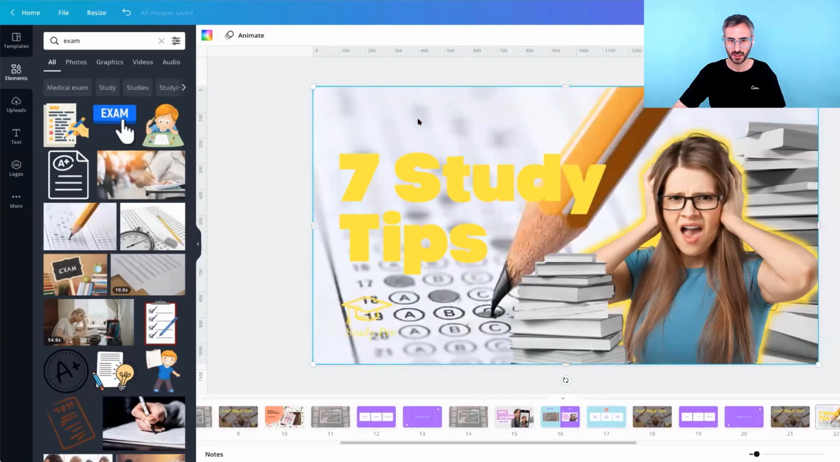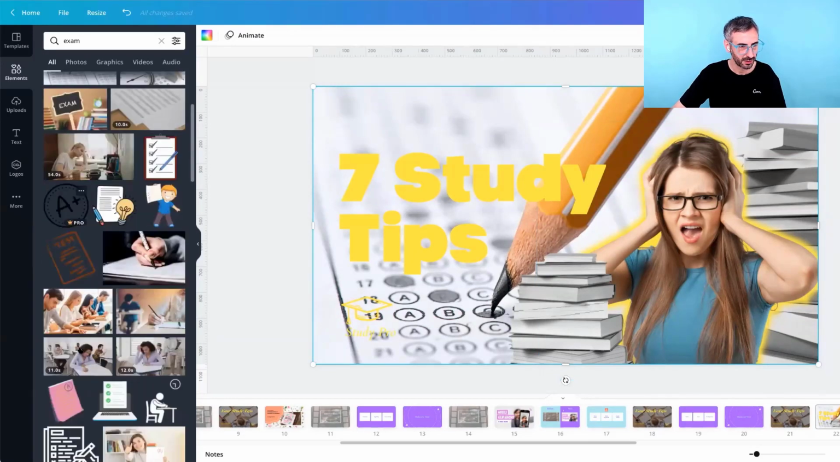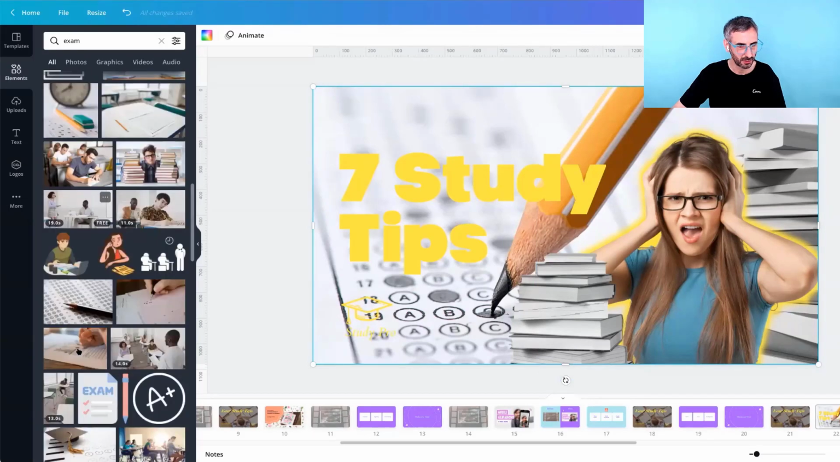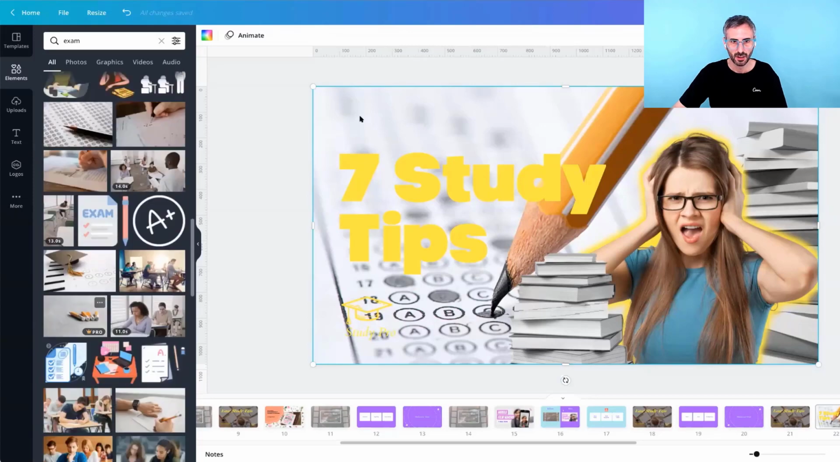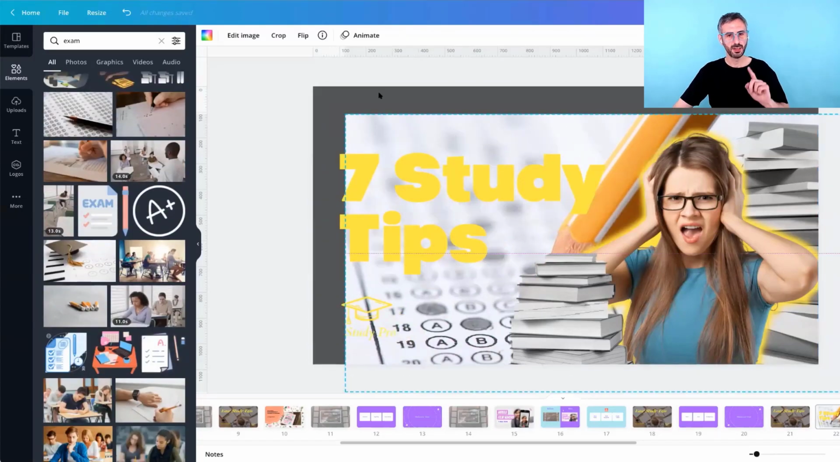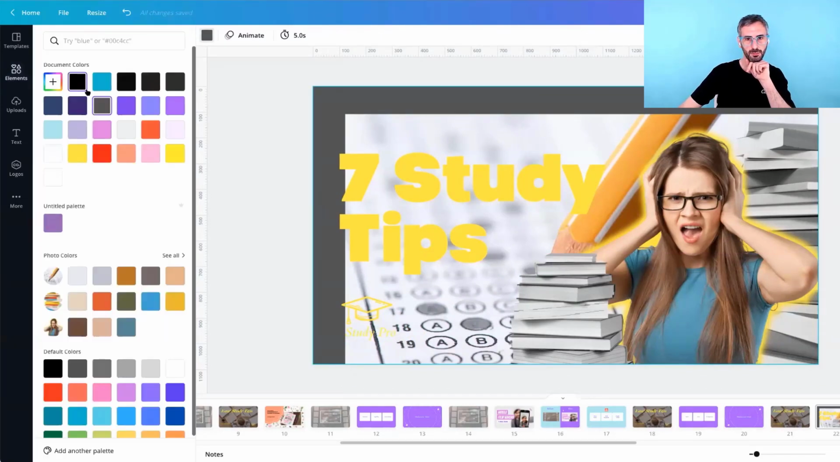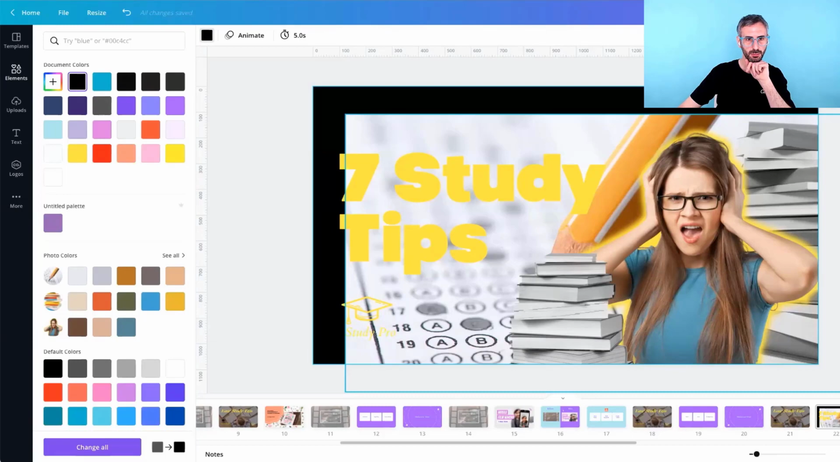This is interesting, but the pencil now is too much. So what I can do is see if I can find another pencil or another image. Okay, I'm going to move this and replace my original gray background with a black one and put this back.